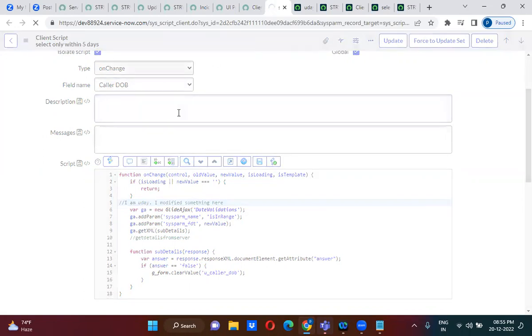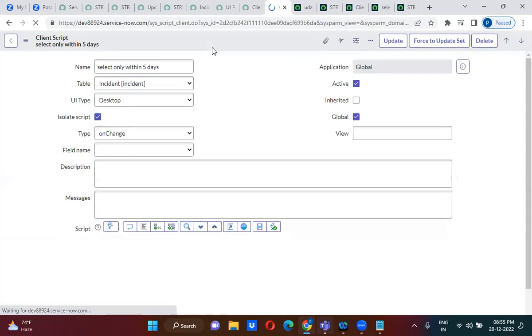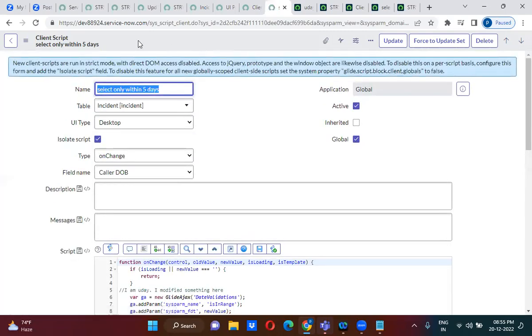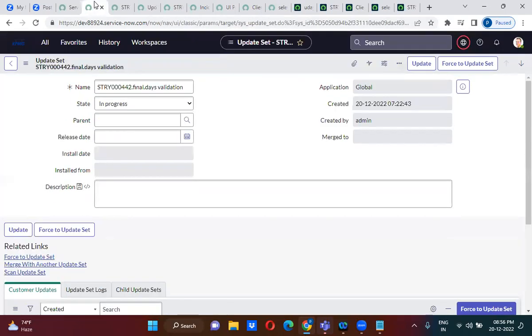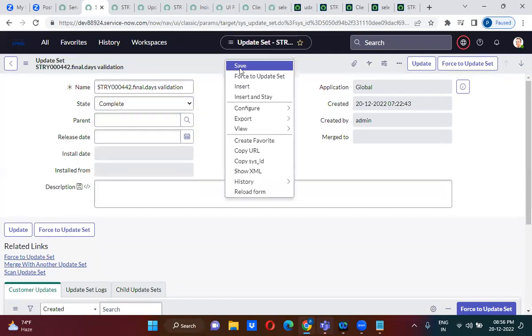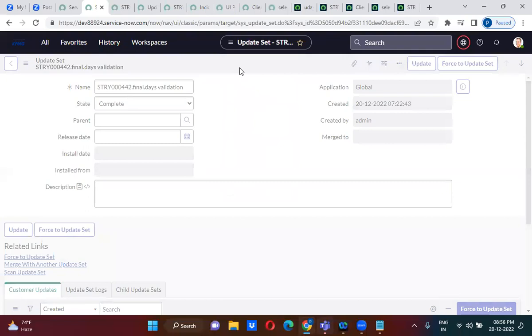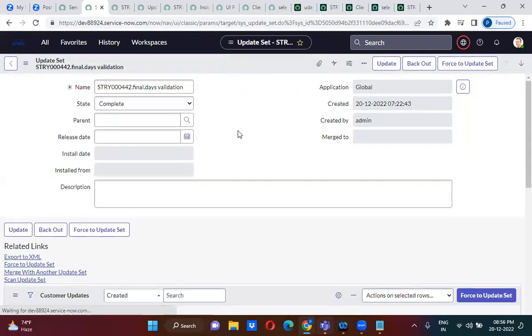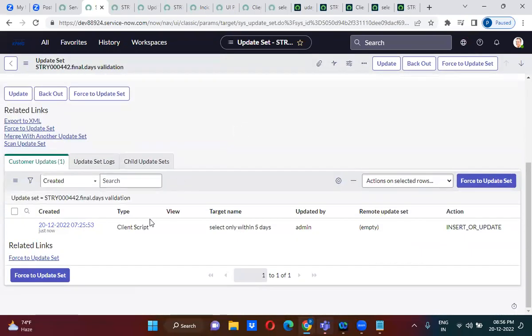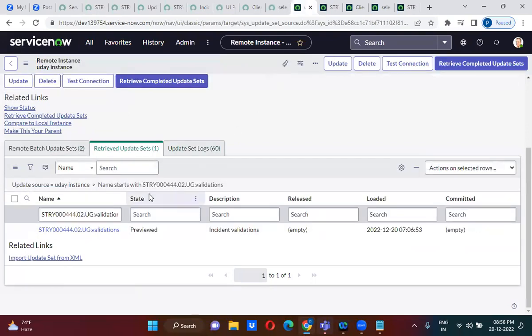So now it will be captured in the update set. It is captured in the update set. Now you complete this one and save it. So only one client script is captured in this update set. Now what you will do here is retrieve the completed update sets.